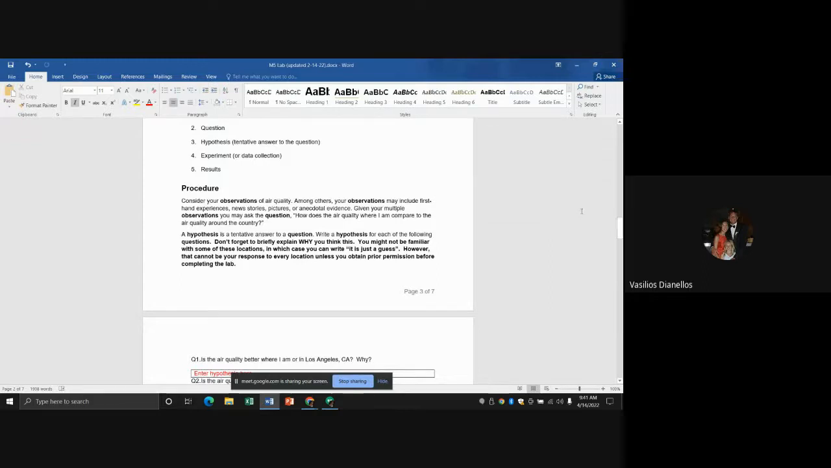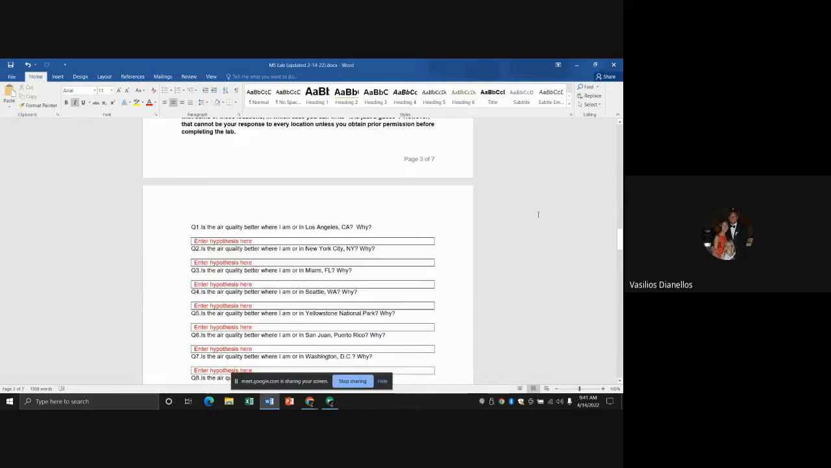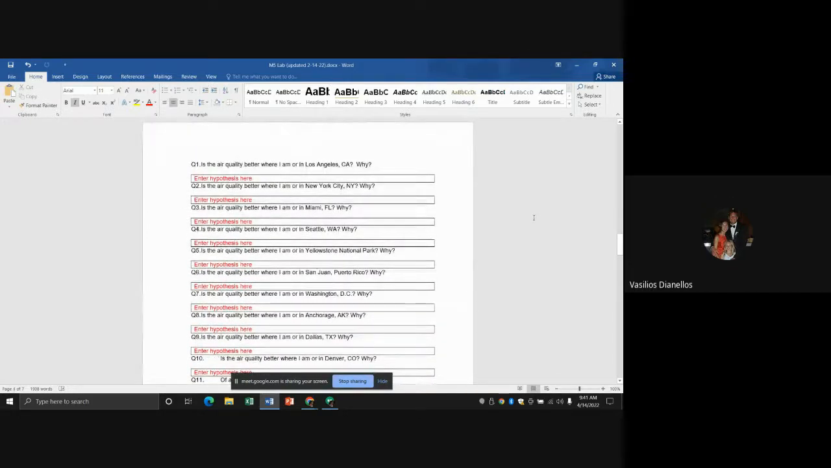Basically, what you're going to do is think about a bunch of different locations and think about where you are, and you're going to form a hypothesis, whether you think the air quality is better where you are or in some other location. So that will be the beginning of the lab, to think about that and write down your hypothesis. So there's a list of locations. Now, I would change this every semester. So if you're seeing different cities on this video than you see on your actual lab worksheet, that's okay. That's on purpose, I changed them.